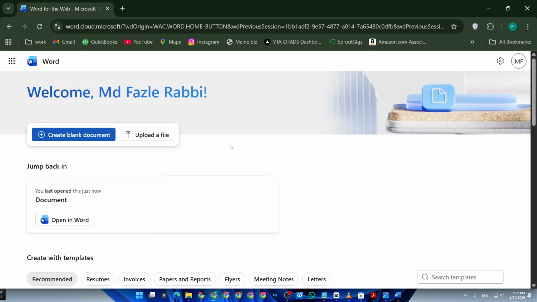First, open Microsoft Word and make sure you are logged in with the account that has the Grammarly add-in installed. Next, open a blank document so we can check the add-in clearly.